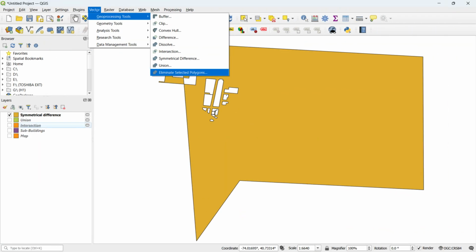Now, here's a challenge for you. Apply the Eliminate Selected Polygons tool on the map and sub-building shapefiles, then share your observations in the comments below.